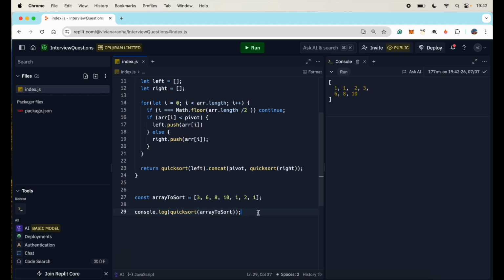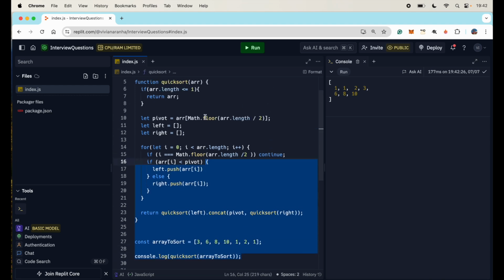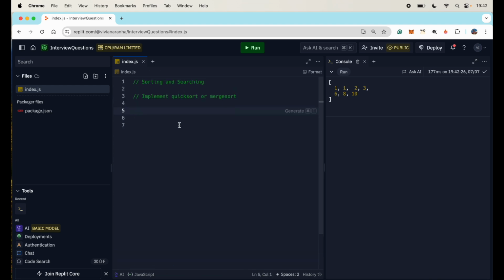Now next, let's look at merge sort. I'm going to get rid of this, and create a new function called merge. Merge sort is another divide and conquer algorithm. It divides the array into two halves, recursively sorts each half, and then merges the two sorted halves to produce the sorted array. So let's do that.